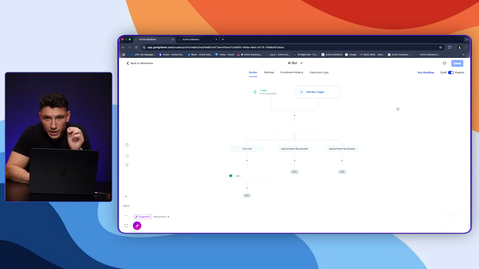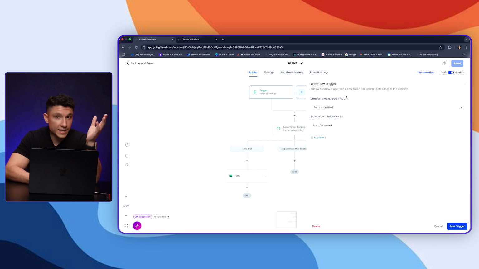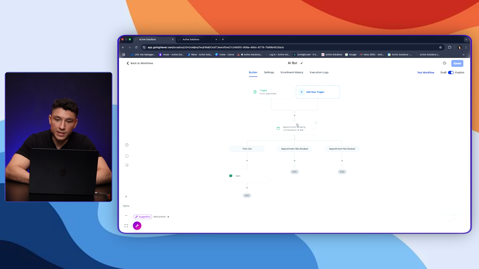But here's a really, really cool thing that you could set up for your business. Similar to that new contact being created, we have a trigger up here, which is form submitted, or maybe a contact created, whatever it might be. In this case, we want to make sure that this is triggered specifically when people submit their information from a specific platform. So let's say it's Facebook or a form on your website, TikTok, LinkedIn, etc. What we do is we use this action here called appointment booking conversational AI bot.